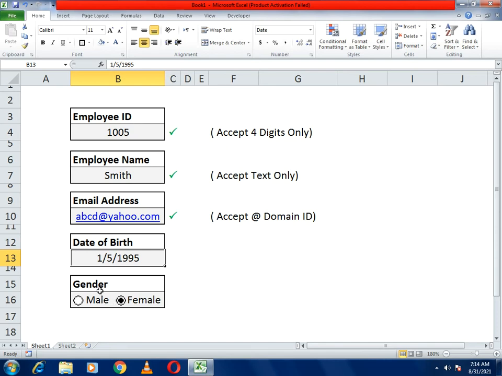And another thing is gender, and in gender you can see two options, male and female. If I select male, the mark from female will be removed. And if I select female, the mark will be removed from male and it moves to female. This is what we will learn in a very short span of time.